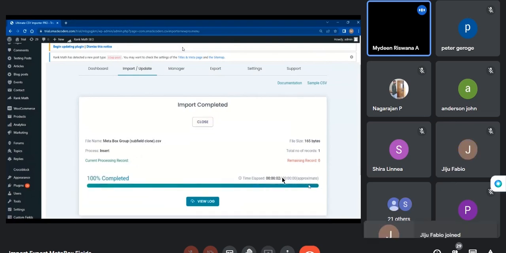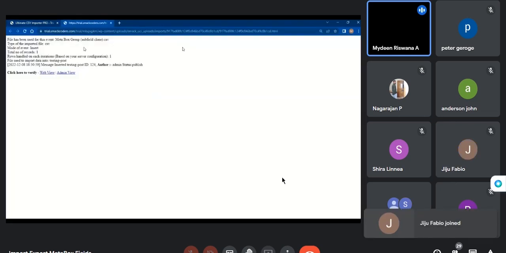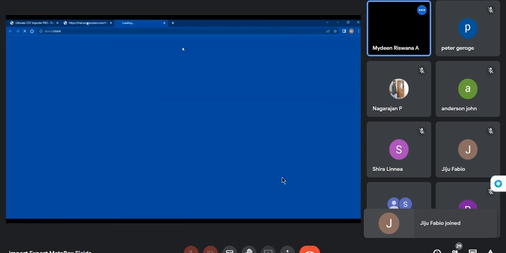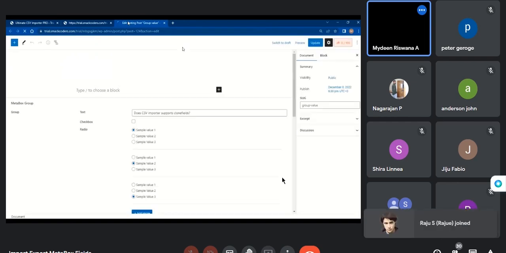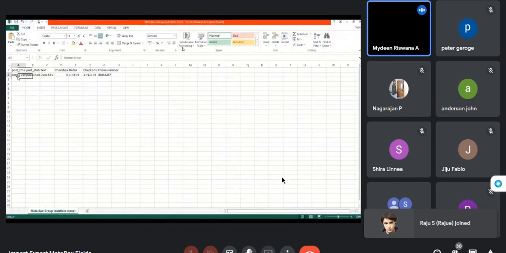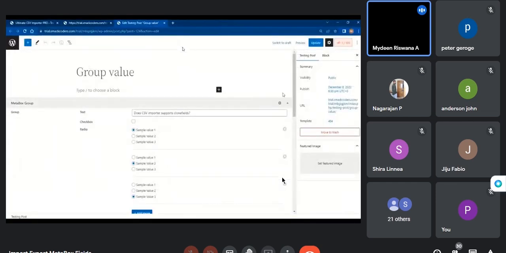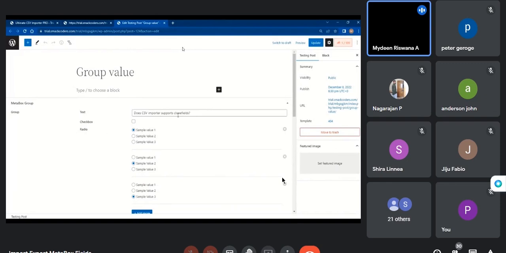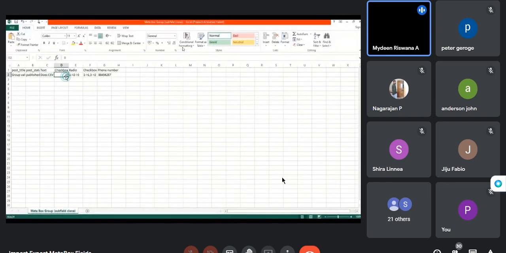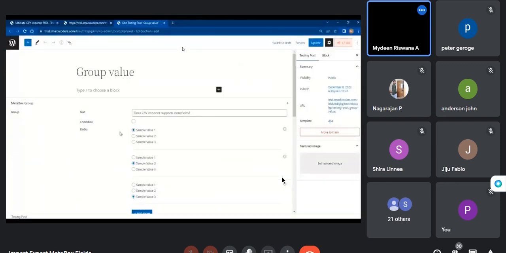Okay, here my data is being processed. Okay, view log. Click on admin view. Okay, here is my group custom fields. Post title imported, group value. Status also mentioned as published on the right side. Okay, then group fields. Text one, the CSV importer supports clone field. Okay, next one checkbox. I gave value as 0, so it's actually disabled.